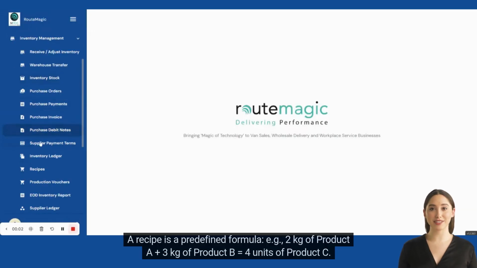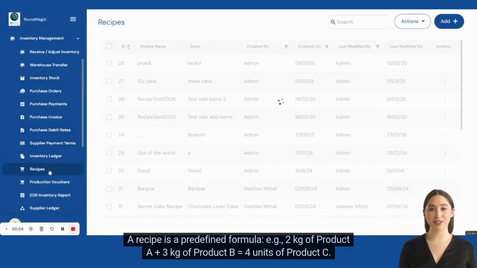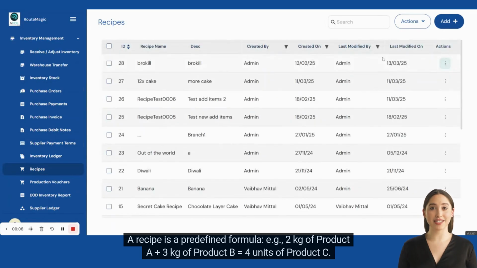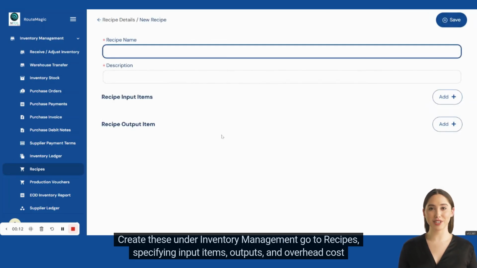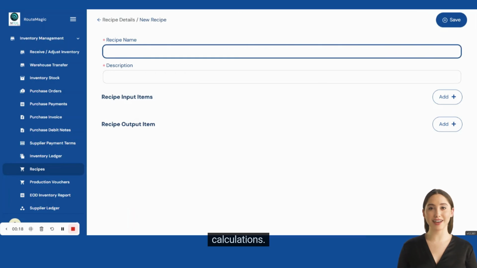Recipes. A recipe is a predefined formula. For example, 2 kilograms of product A plus 3 kilograms of product B equals 4 units of product C. Create these under inventory management, go to recipes, specifying input items, outputs, and overhead cost calculations.